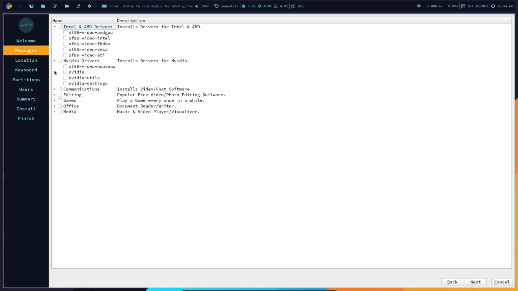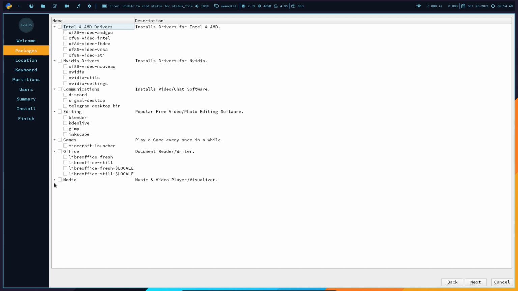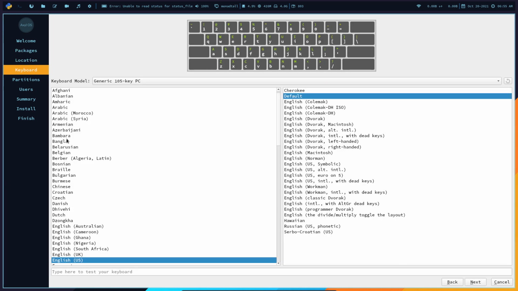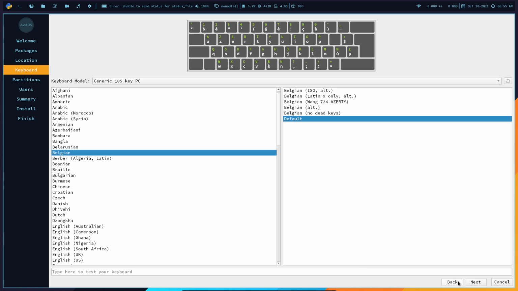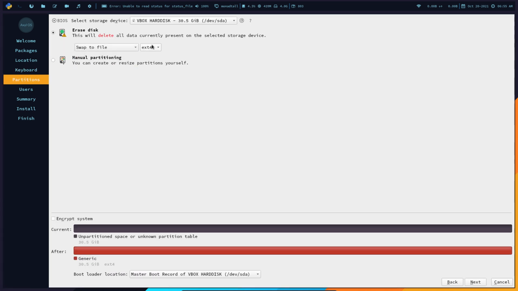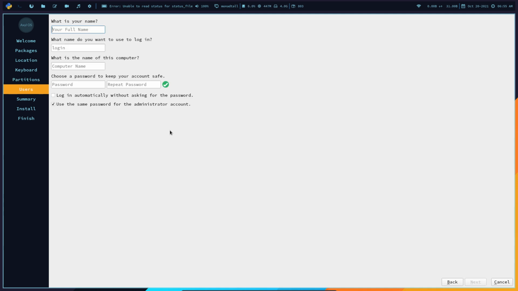Intel, NVIDIA drivers, communication, Blender, Inkscape, Minecraft lover. It's all okay for me. Next. Brussels, Belgium, nope, Bangla. I don't know, you don't even know what it is. No swap, swap to file is there, XPTRFS. All right, next, and off we go.